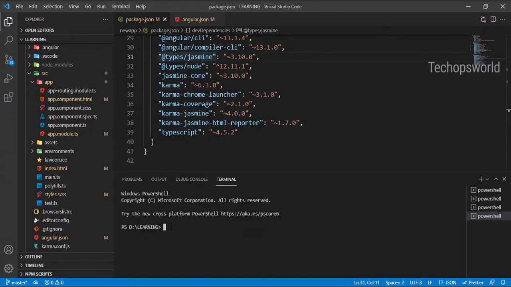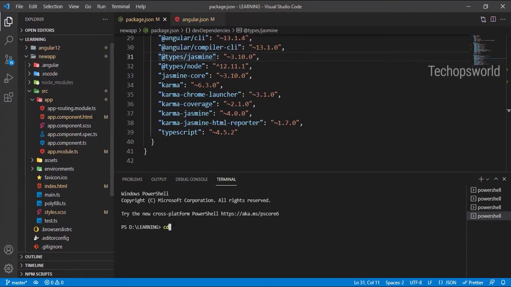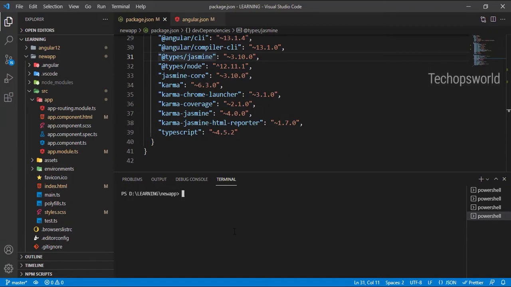Okay, so this application is on new app, cd new app. Okay, so now I will be uninstalling all the packages related to Karma Jasmine. So I have @types/jasmine.